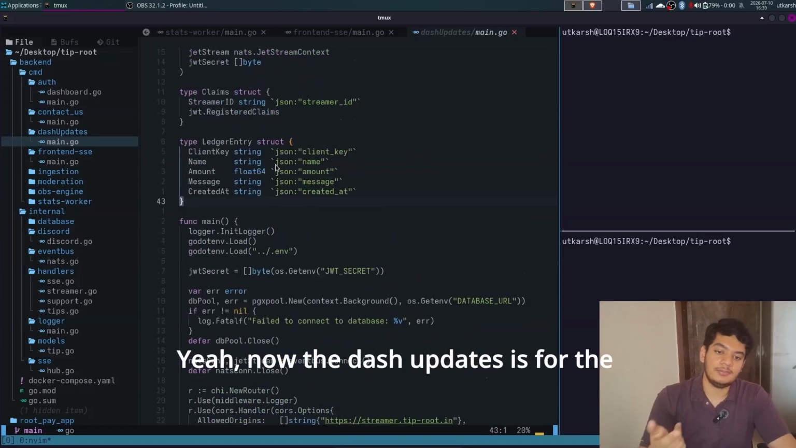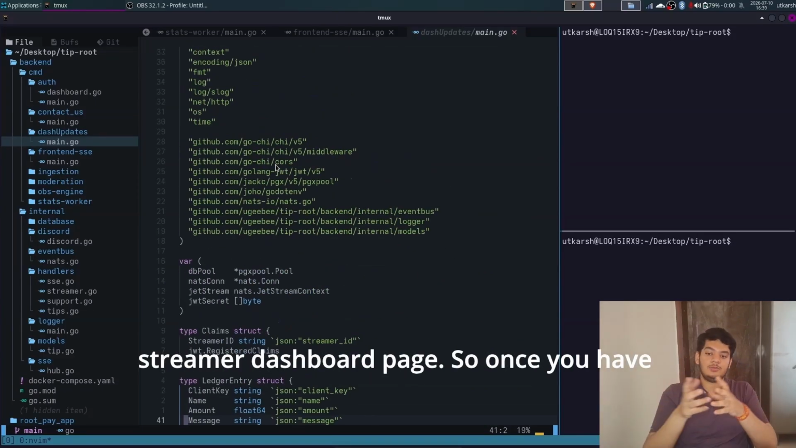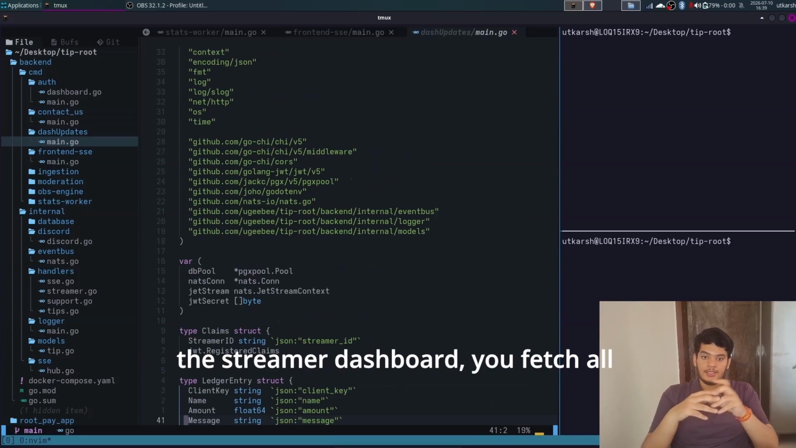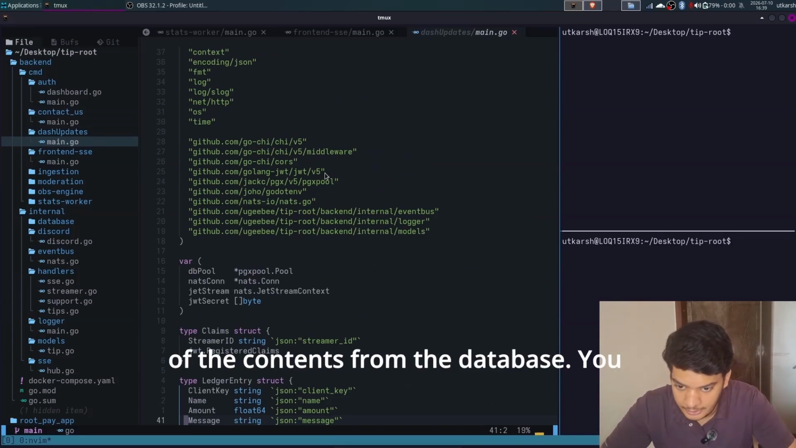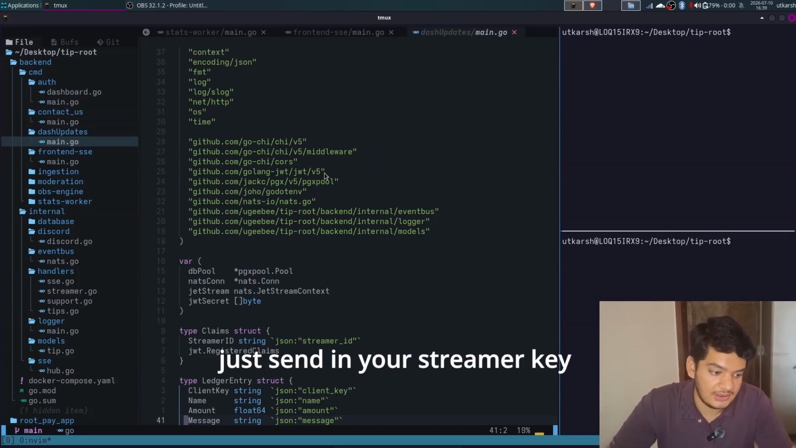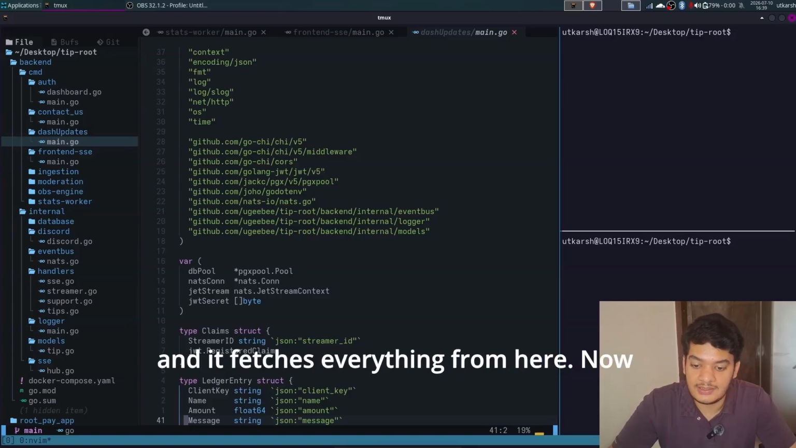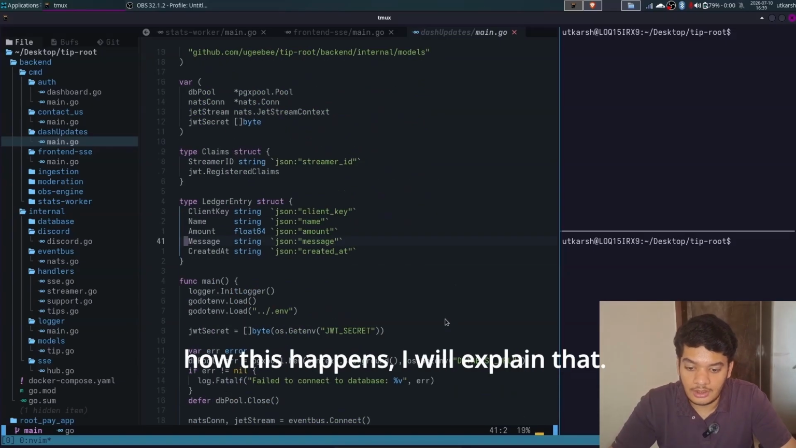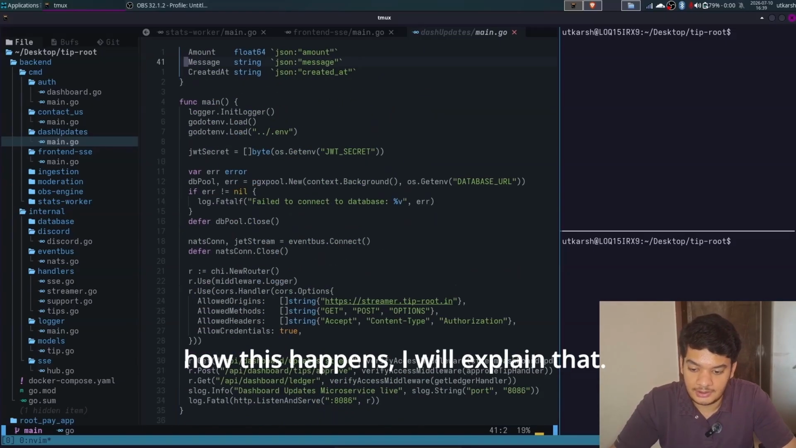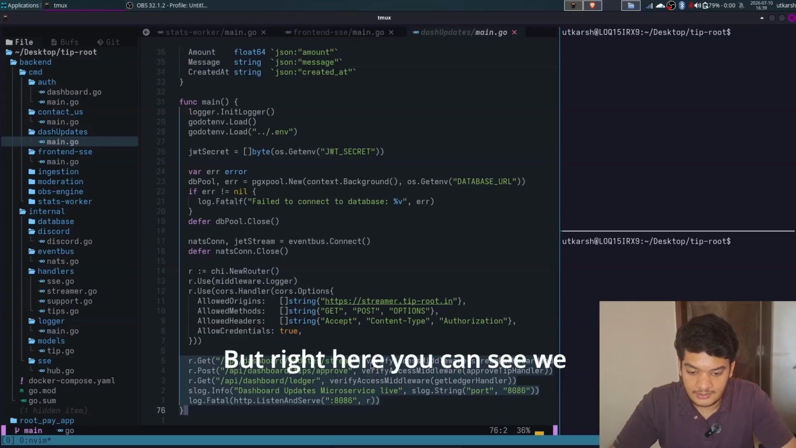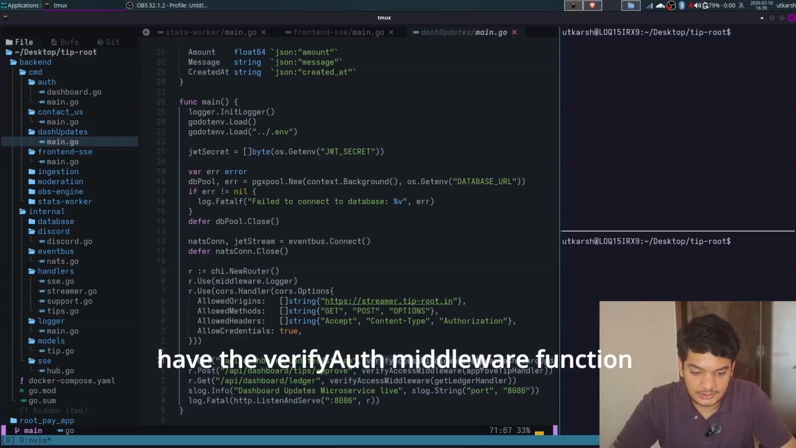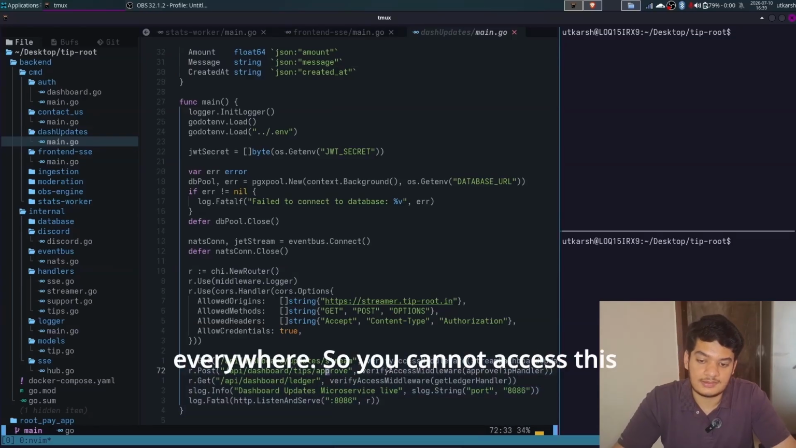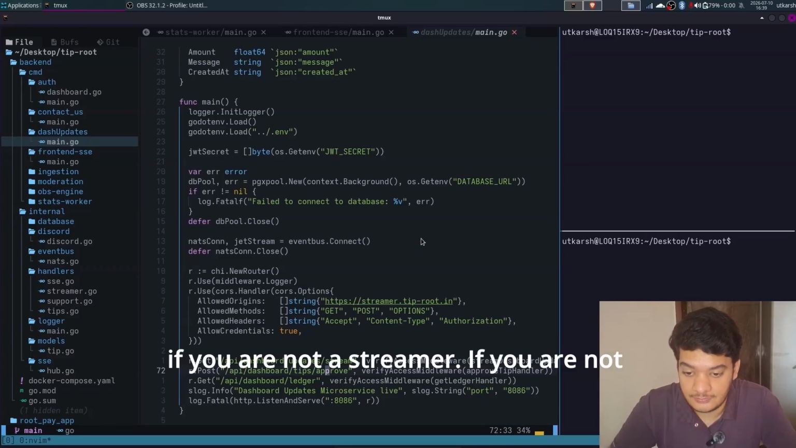Now the dash updates is for the streamer dashboard page. So once you have the streamer dashboard, you fetch all of the contents from the database. You just send in your streamer key, and it fetches everything from here. Now how this happens, I'll explain that. But right here you can see we have the verify access middleware function everywhere. So you cannot access this if you are not authorized as a streamer.